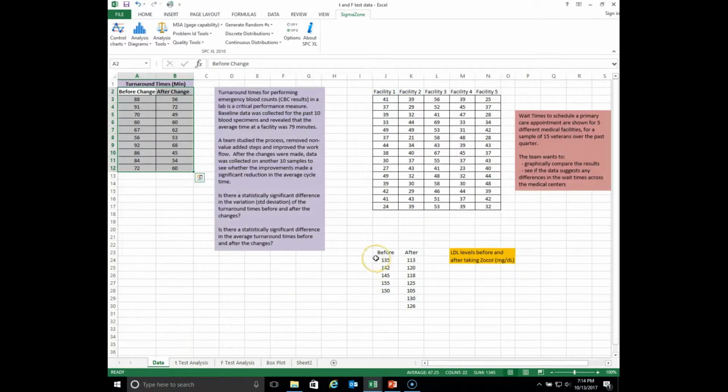Now let's take another data set. And the data sets, by the way, do not have to be the same sample size, and in the previous example, they were. In this example, these are small data sets, and they are not the same sample size. These are LDL levels before and after I started taking Zocor. So I wanted to look at the data before I took Zocor and after I took Zocor to see if the LDL levels are different.